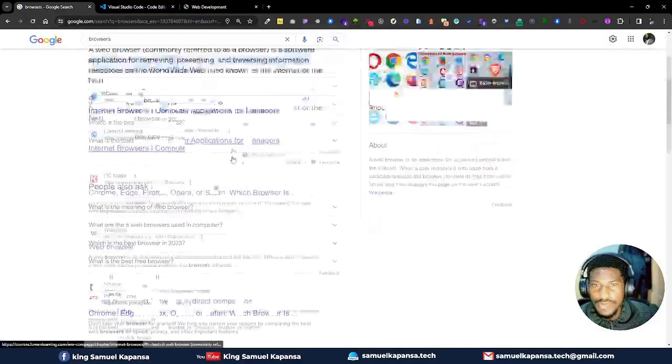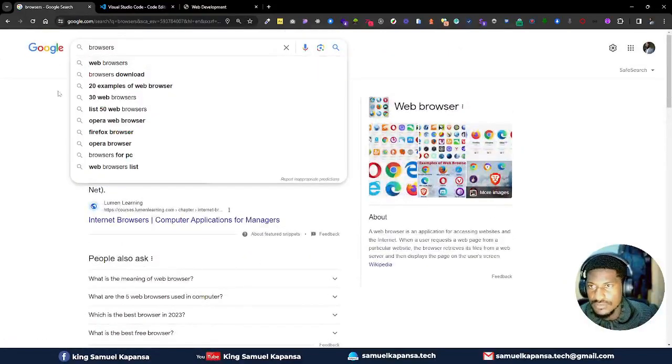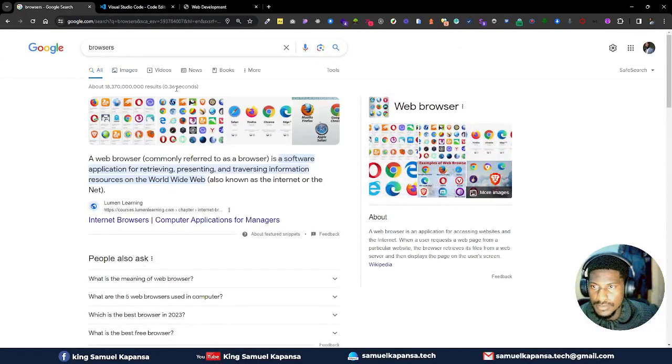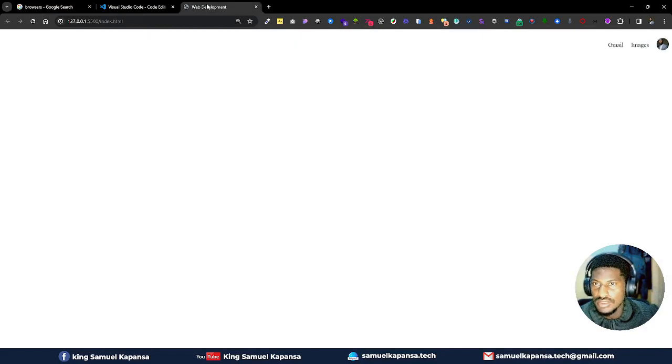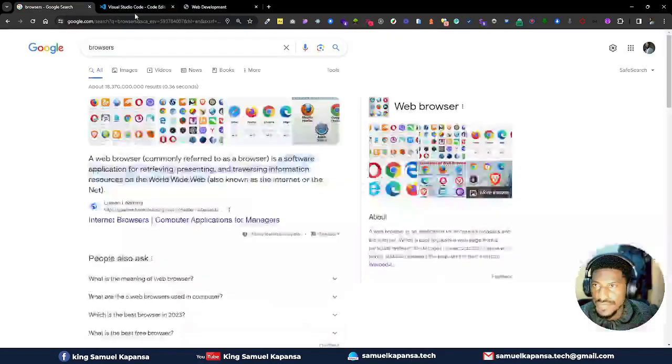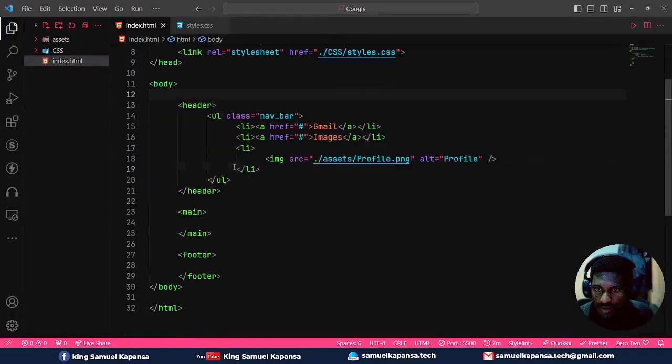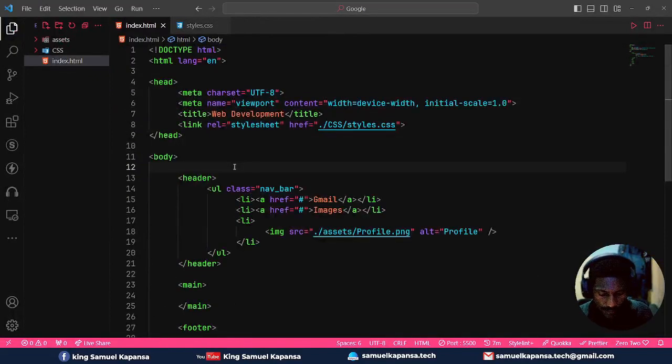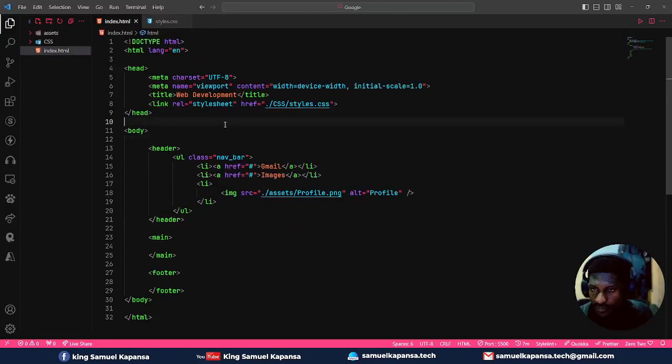You can download whichever one you want. Then for the browser, you can choose whichever one. But remember that whenever it comes to testing and deploying your site, make sure that you test it on different platforms. So that's VS Code, and our website is there. We'll now be able to build our site in terms of the content.